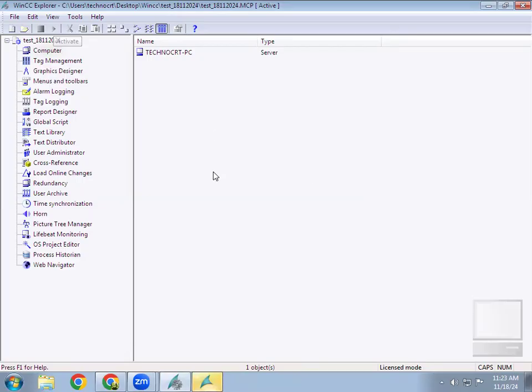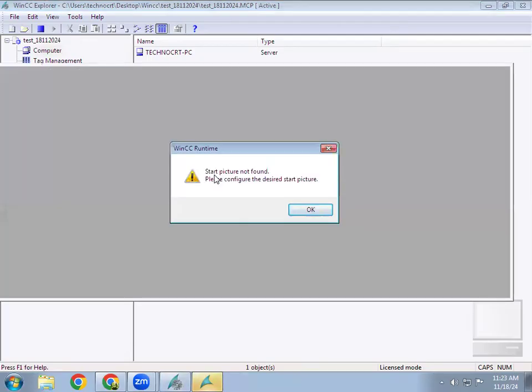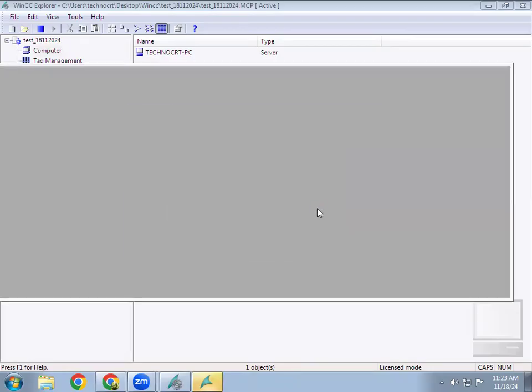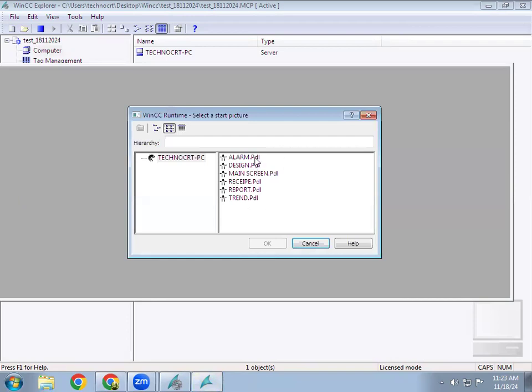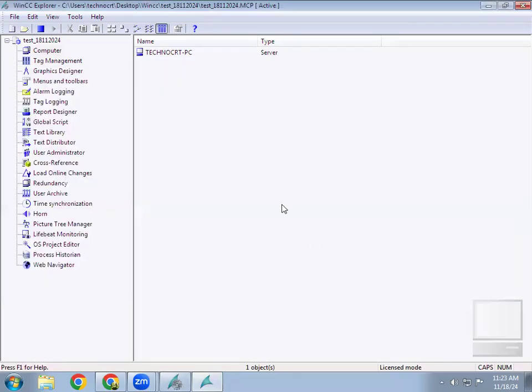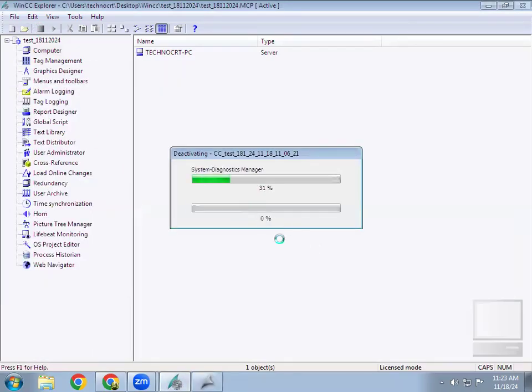So you can see right now what it's showing: start picture not found. Please configure the desired start picture. So right now, if I give OK, it will ask which window it should open with. You can give main screen, but it should not ask like that. So what we have to do is again deactivate.